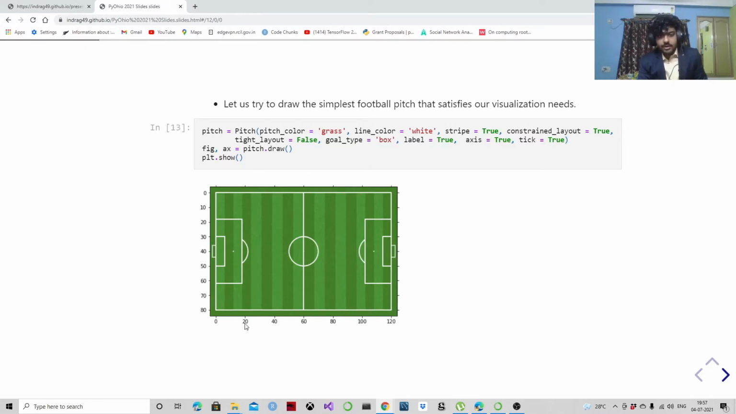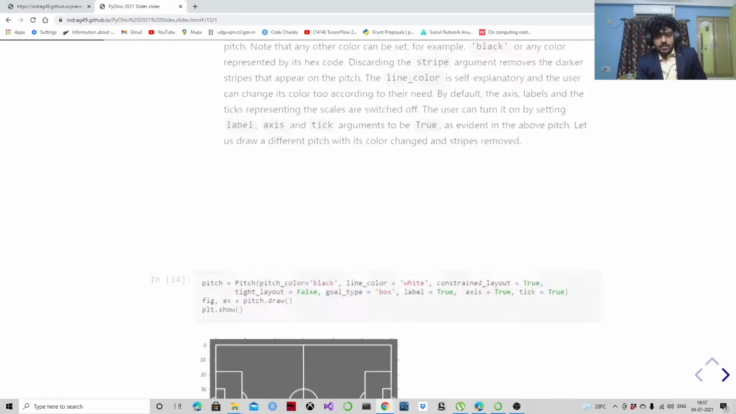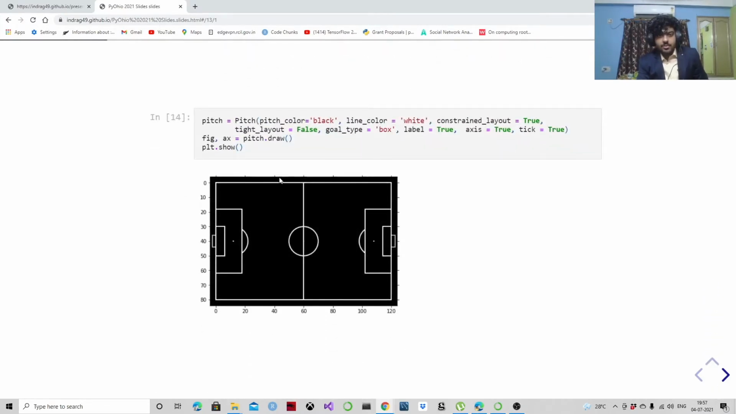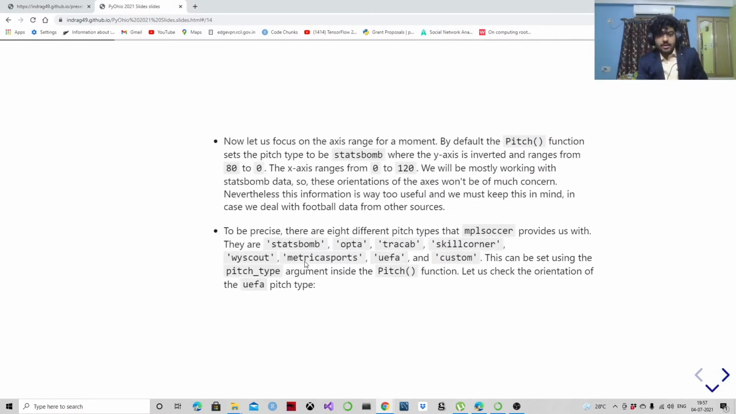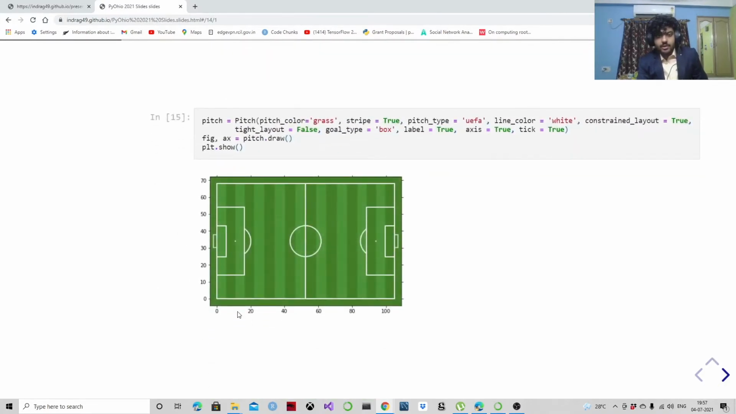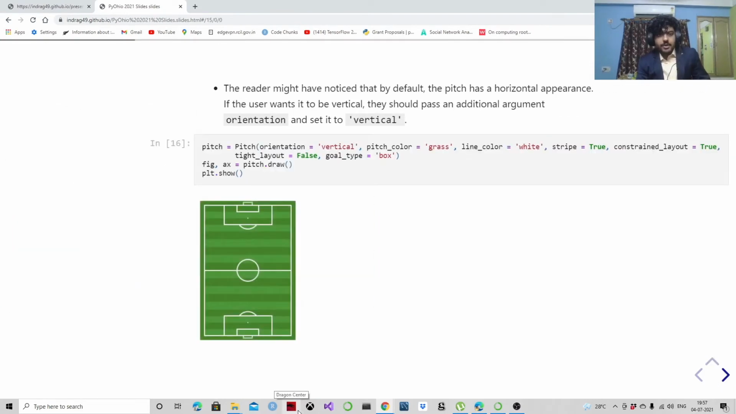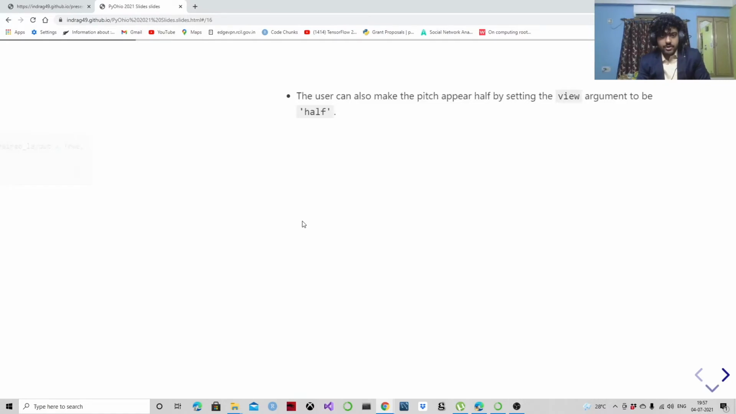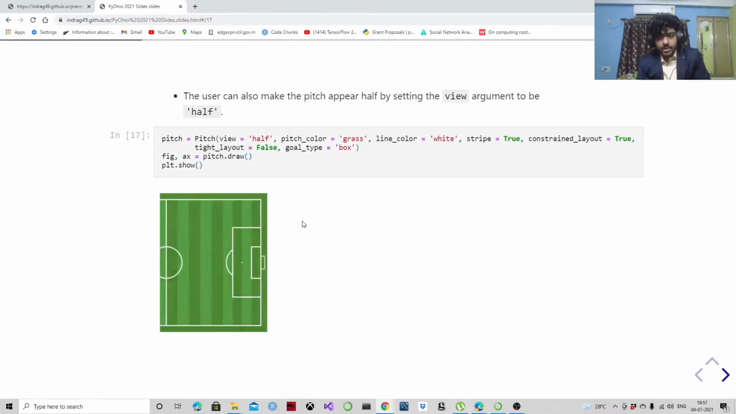Here the X ranges from 0 to 120, and Y ranges from 80 to 0. By default, it's a StatsBomb type field. You can also set the pitch color to be black, and you can see a different pitch. There are different types of pitch like Opta, Tracab, SkillCorner, Wyscout, Metrica Sports, and so on. If you use them, you will see that the X and Y ranges change. You can also draw a vertical pitch, or draw only half of the pitch.